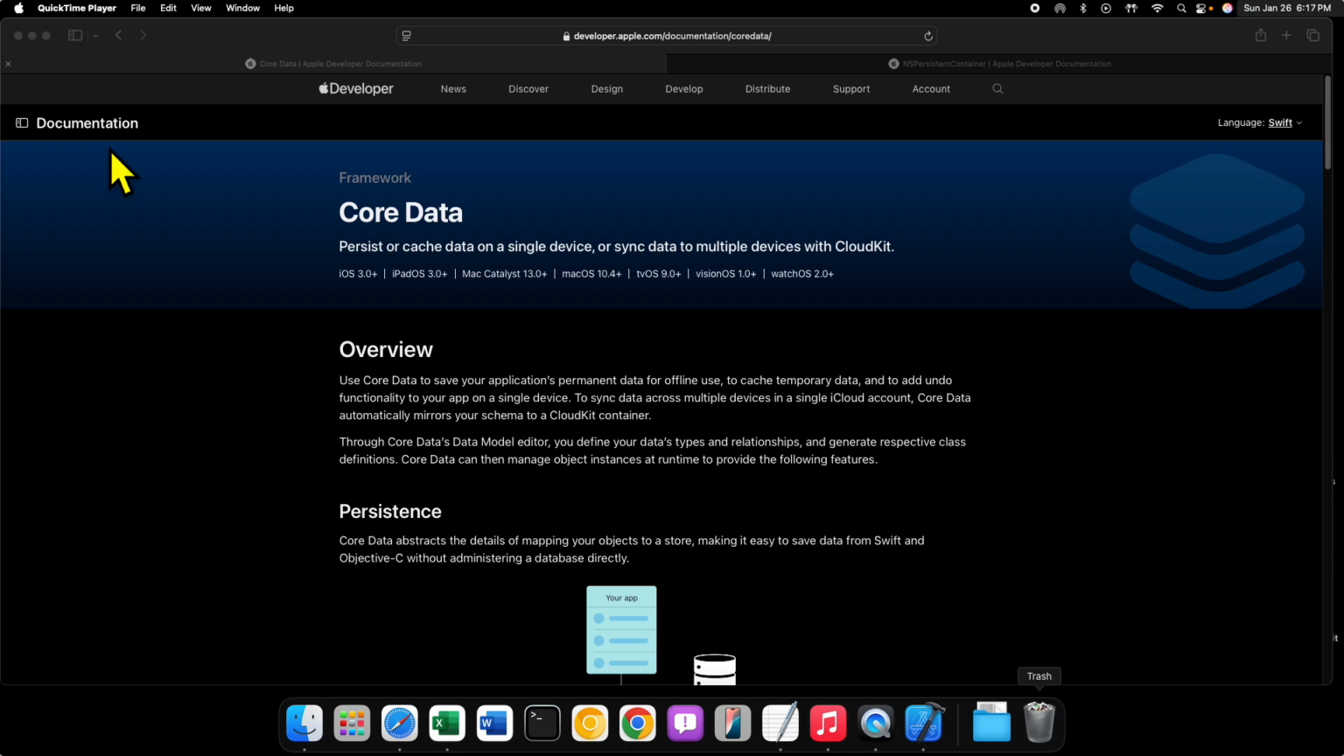Welcome back to another video, and in this video we're going to be continuing on with our core data tutorial series. In this particular tutorial we are going to be taking a look at how we can set up core data in a SwiftUI application. Now, as with core data in AppKit, there are a few ways that you can set this up.